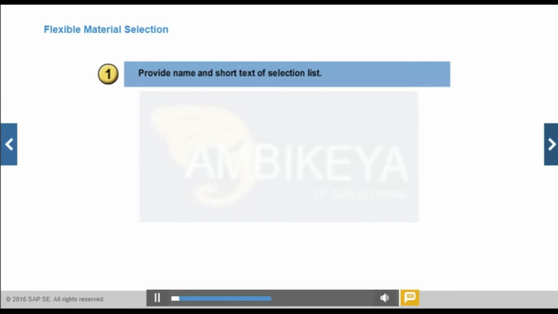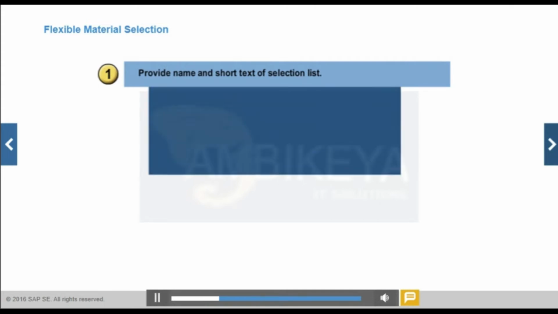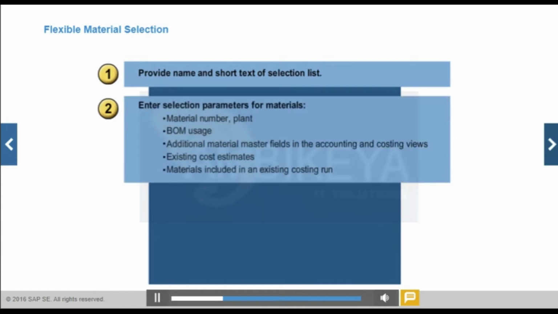Some advantages of flexible material selection are as follows. Business value: flexible selection of materials for costing enables more precise selection of materials in support of the cost estimator's requirements. Realization: there is a separate transaction to maintain the parameters to select materials and generate the selection list.